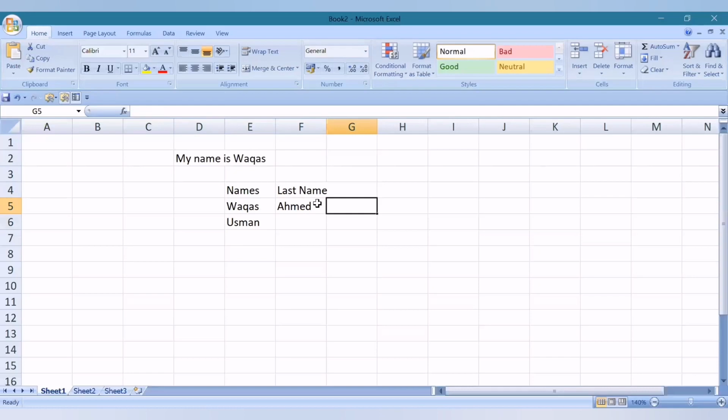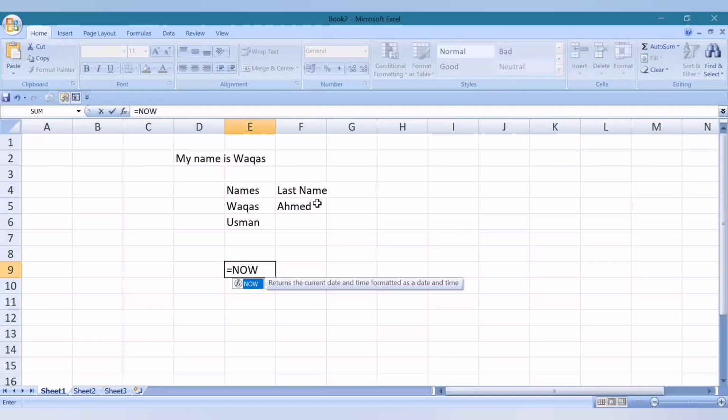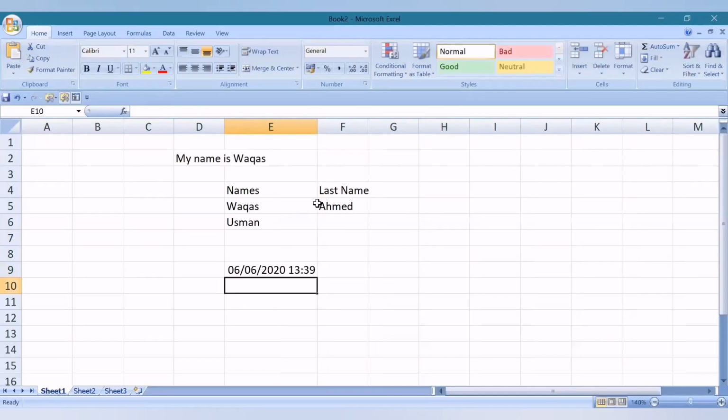Okay, now how to enter the date or time in a cell? We can enter the date or time in a cell in a very simple way. For example, if I want to enter the current date and current time, I can use the function NOW, which returns the current date and current time. Just write equals NOW and press enter, and you will see you have the date and the time in 24 hours format. In another way, you can also use the function TODAY. It will enter the current date in the format of month, date, and year.